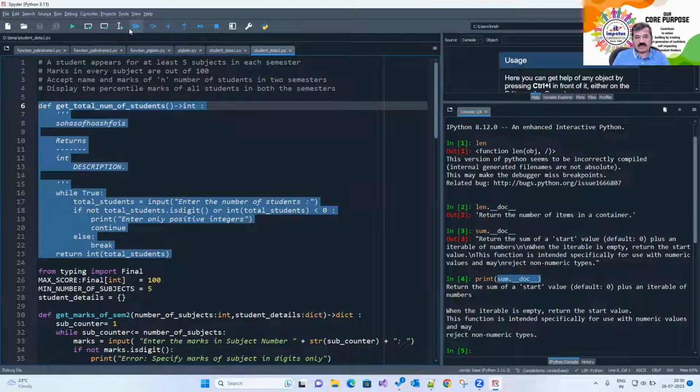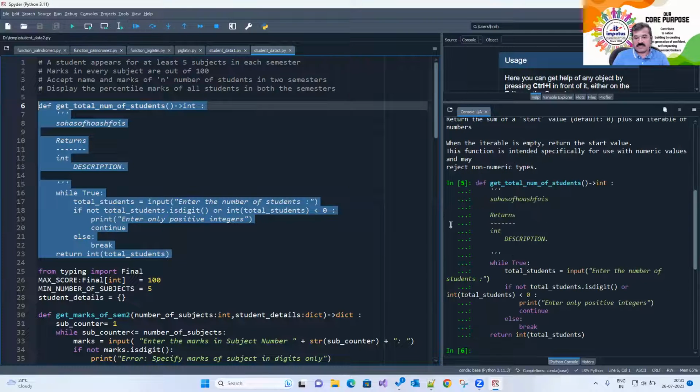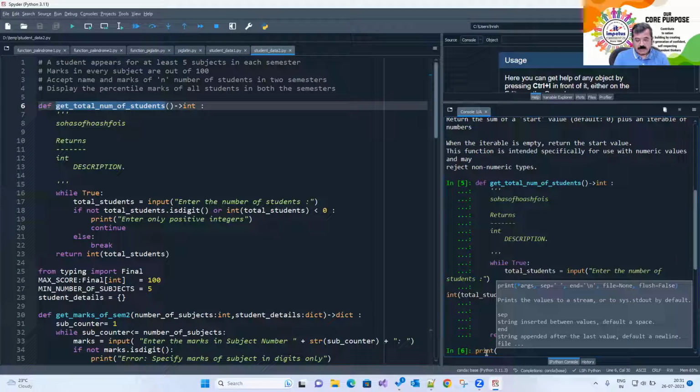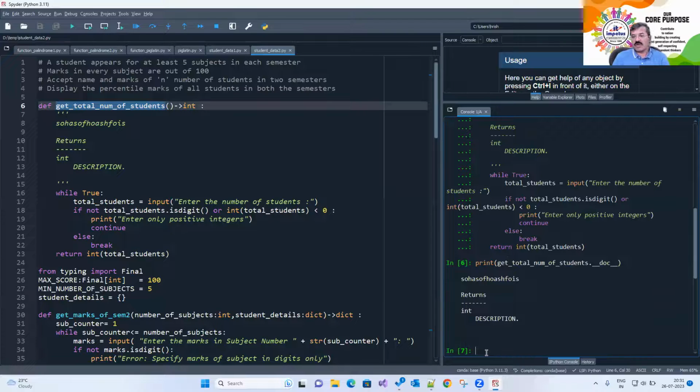Suppose we run this function and keep it ready. The name of the function is get total number of students. So this is the function. Let's see if that works for our function now. Print the function dot dunder doc dunder, and I close it. You get whatever information that you have typed. So it was that simple to add information to the function.